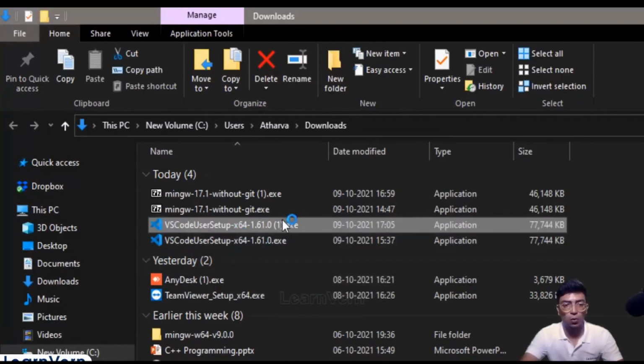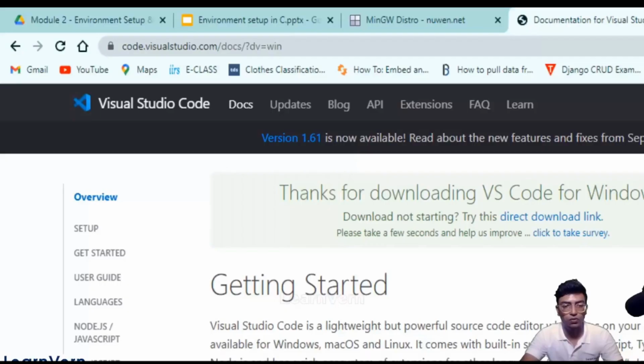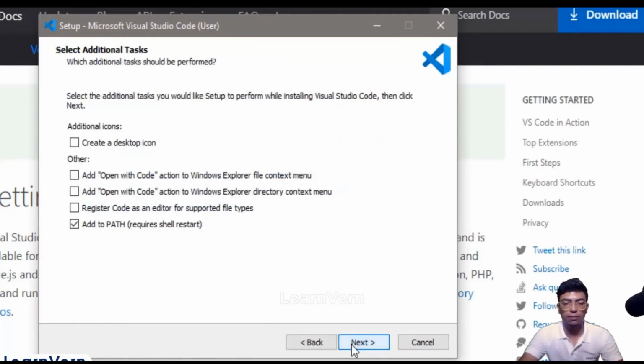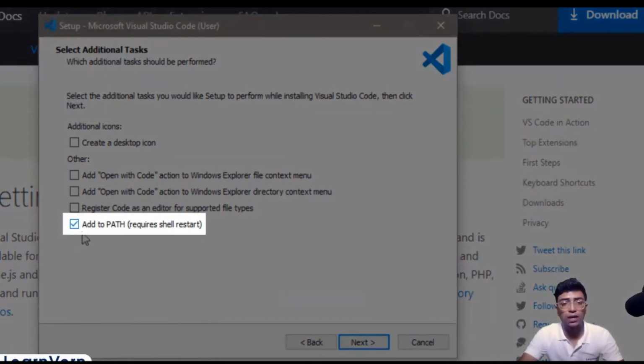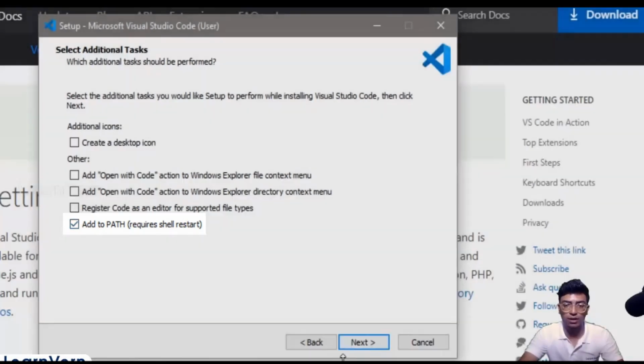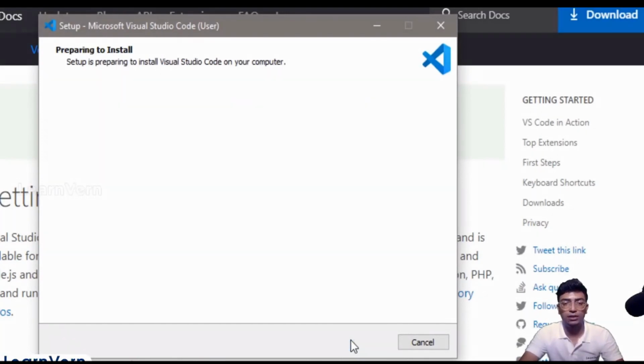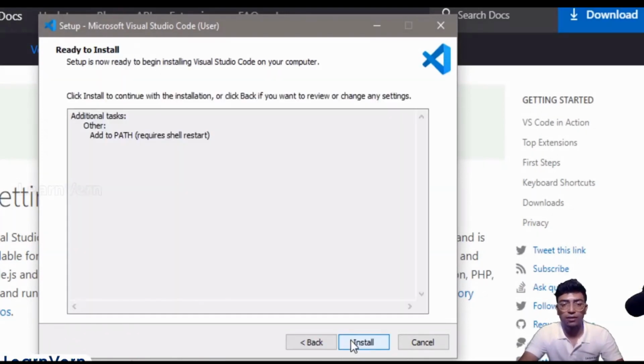As soon as we open it, our install wizard will open. Here you have to check I accept the agreement. After that, you have to press next. You have to pay attention that the add to path option is there, where it's written in brackets requires the shell to restart. This option should be checked. That means there should be a tick in this option. There is a tick here, so we will press next. Now the last option, that is install. Now we will install it.